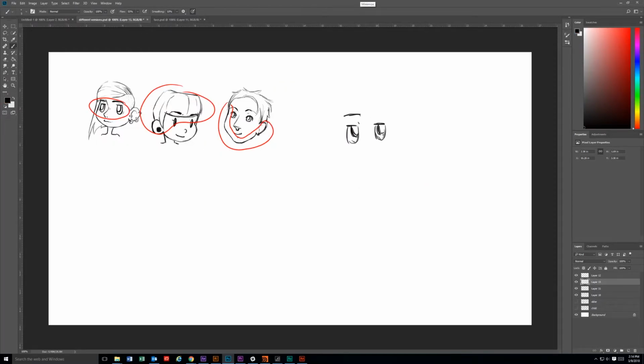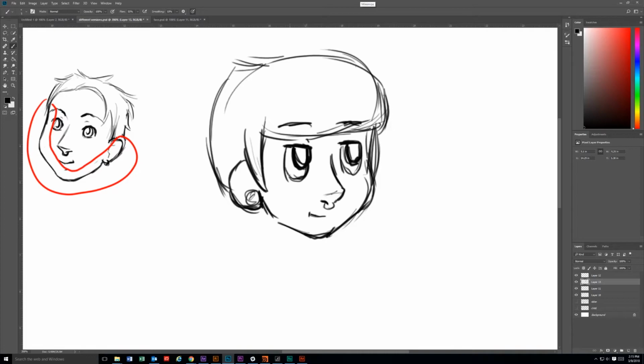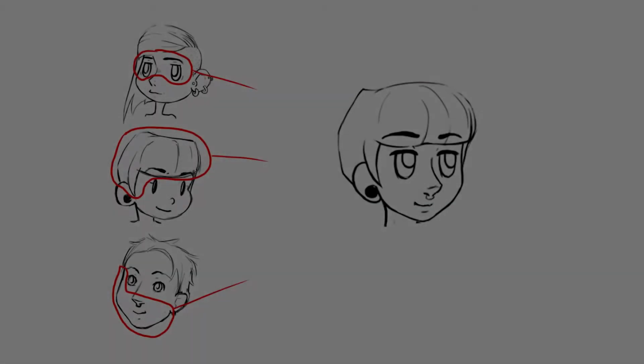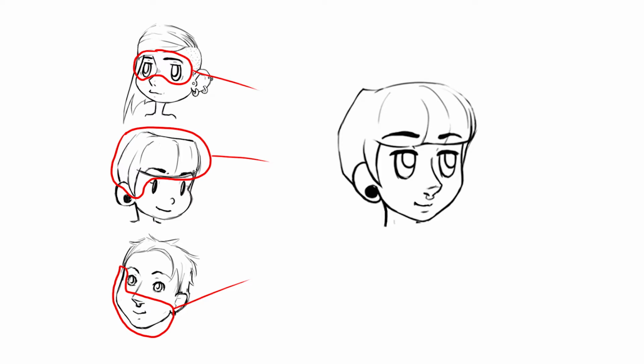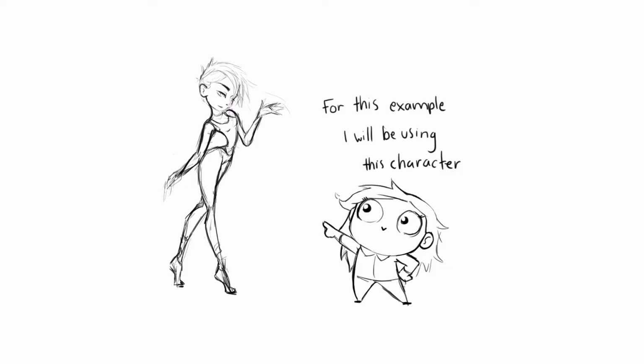So in this example, let's just say that the client liked the hair from one and the face from another, and wants some specific elements changed to make it how they pictured their character. So now that I've got this information, I can mock up a picture of the character to see if the client likes this version of the character.